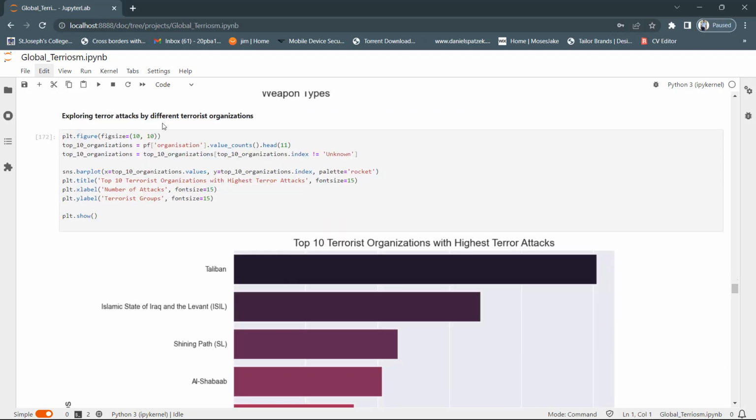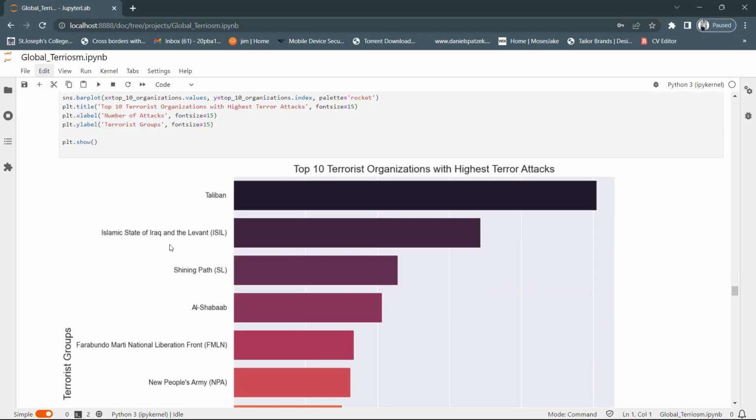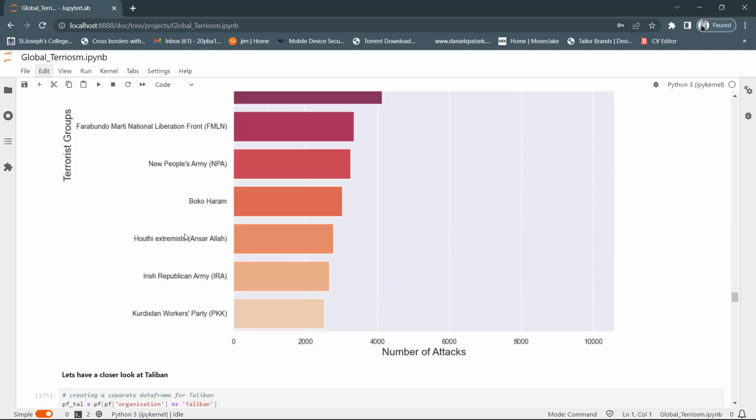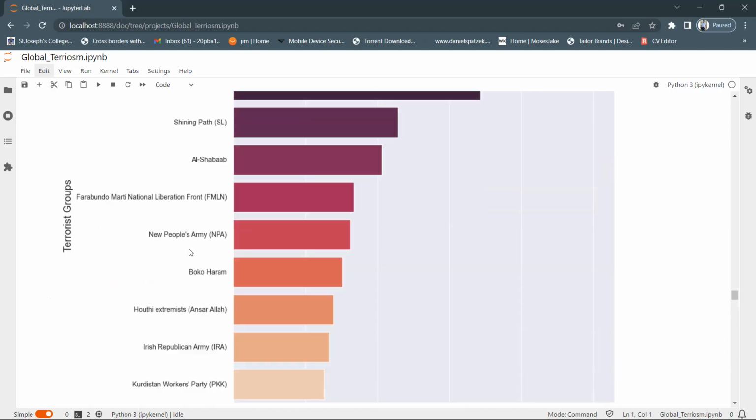So, exploring the terror attacks by different terrorist organizations. Now we are cutting down according to the terrorist organizations which have attacked the most all over the world. Now we are using a Seaborn bar plot for this analysis. The top 10 terrorist organizations are shown below. In this, the first three are Taliban, ISIL, and SL. These are the top three organizations causing the most attacks all over the world in the following durations in the dataset. So first we have the Taliban.